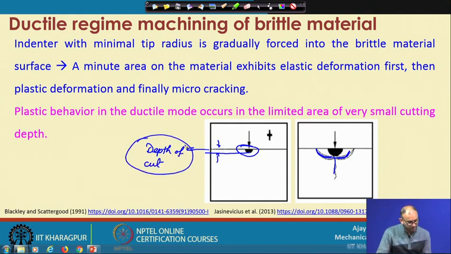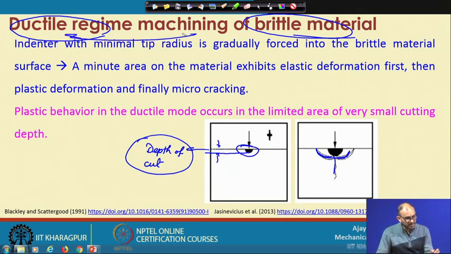correct. So, if we work within the depth of cut, then we can actually cut a brittle material in the form of ductile machining. So, that is why it is called the ductile regime machining of a brittle material. We are not actually going into the brittle mode, we are restricting ourselves within the ductile regime only. So, let us see how this can be done in diamond turning.